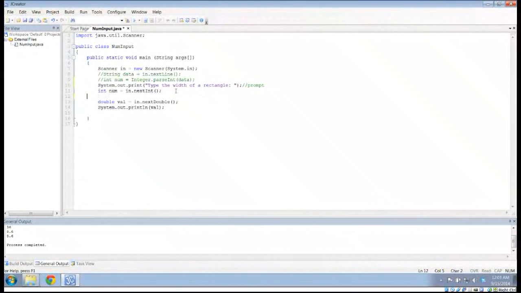And I could just as easily do System.out.print, type the height of a rectangle, again another prompt, and then what I can do is print out num times val and say that is the area of the rectangle.